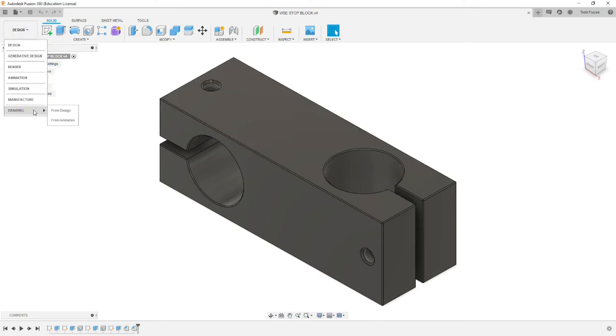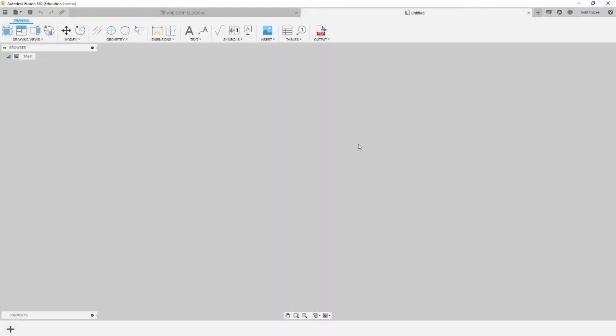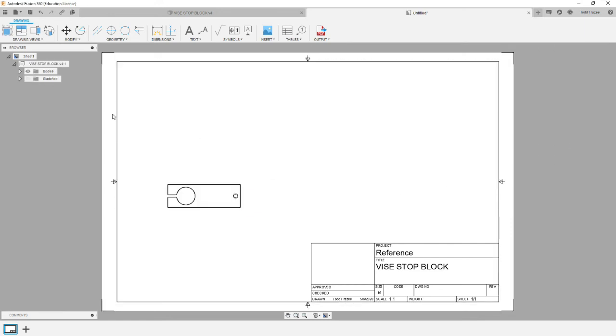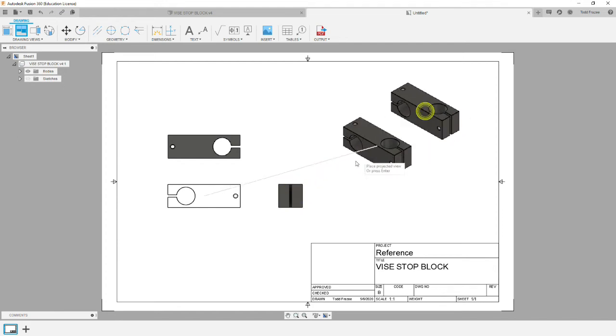Go to drawing from design, select the default. And 1 to 1 looks like a pretty good scale for this one. So we're going to do a top view. And we're going to select hidden line only, hit OK. And we're going to highlight the view, and we're going to project a top view, and we'll go ahead and go with a right side view in this case, and we'll put an isometric way over there.